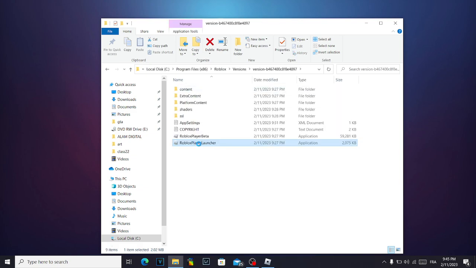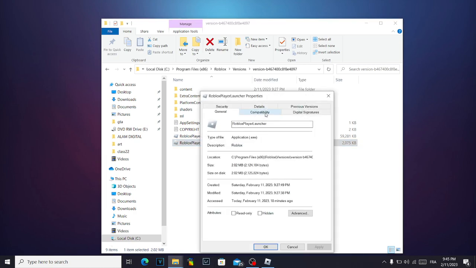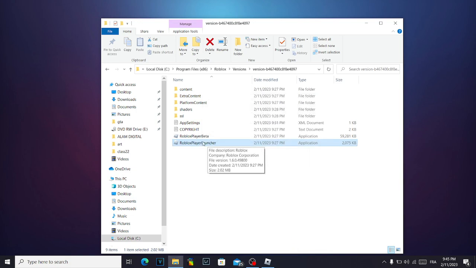Click on your right mouse button, click on properties down here, click on compatibility and enable this option, and then click apply and okay. And after that, click on the Roblox player launcher and it must be working.